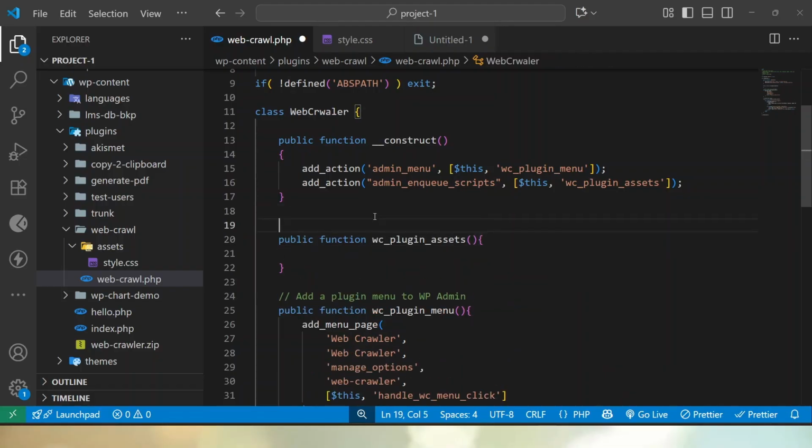Let's quickly add a single line comment for this method. It is going to add plugin assets, so assets may be CSS or JavaScript, to the plugin. Then inside this function, I will make use of one more WordPress function, and that is going to add style.css to the plugin.